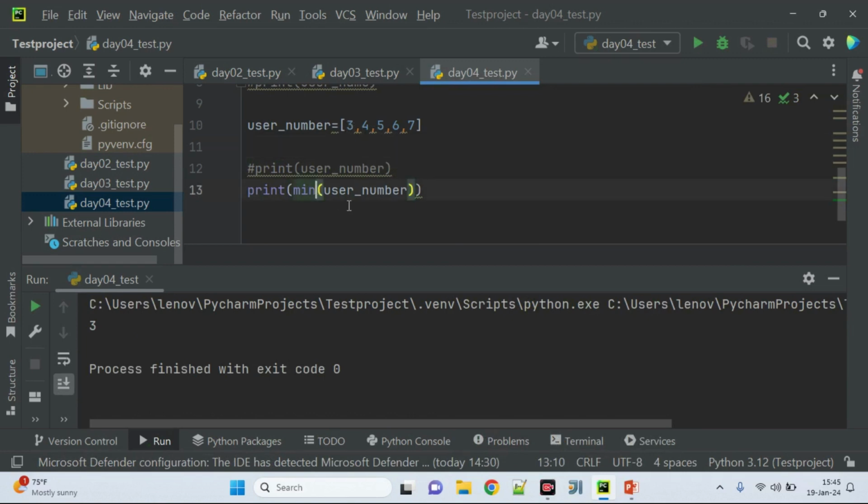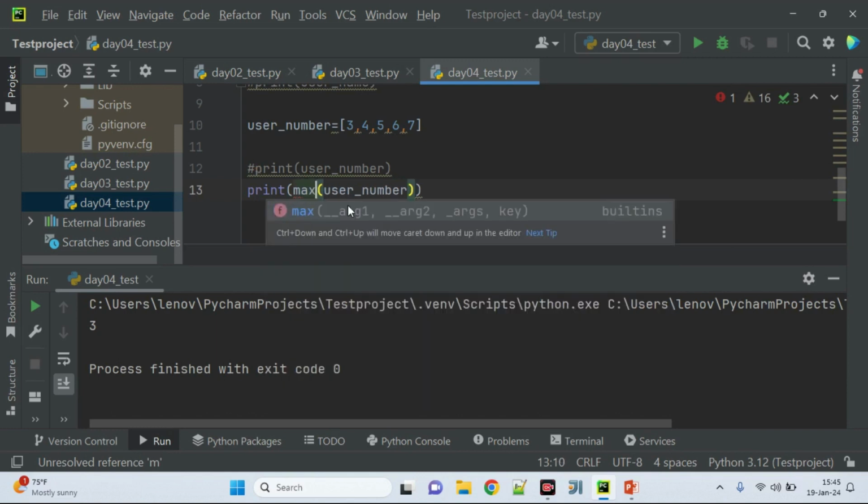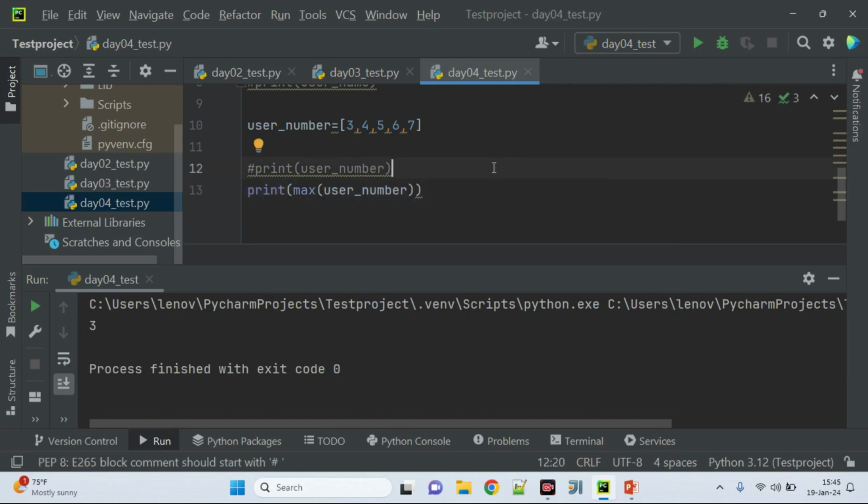So simple, right? Whenever you have integer or numeric values in a list, you can do any operations like min, max, sum, average, whatever mathematical operation, guys. I'm just running it out. So the maximum number is 7. I'm again going to use a function called sum. Whenever I use the sum function, it just simply sums all the numbers present in the list and gives me the result.